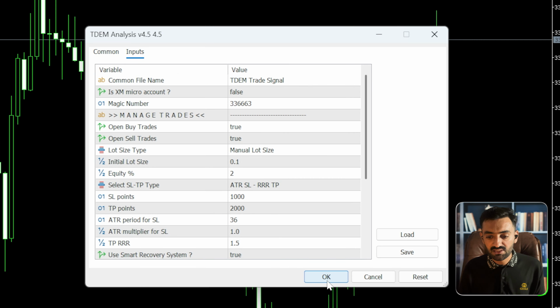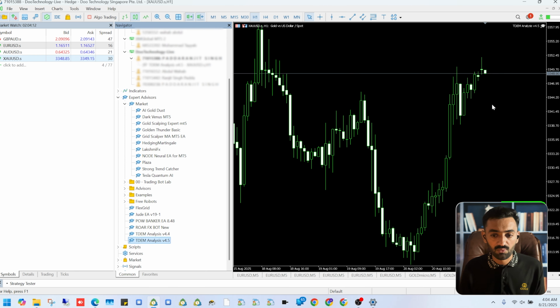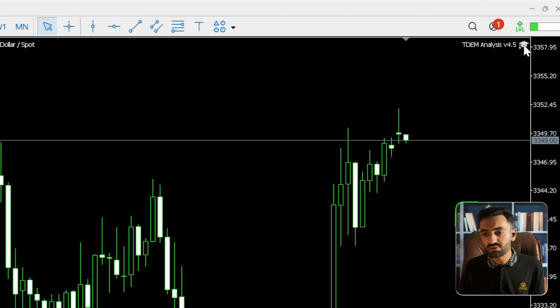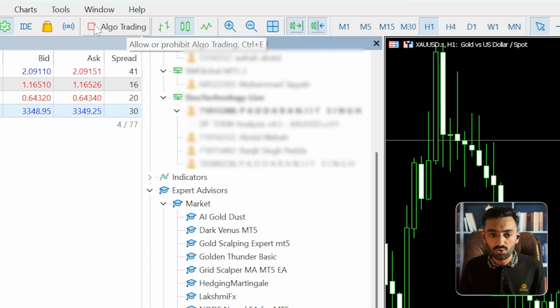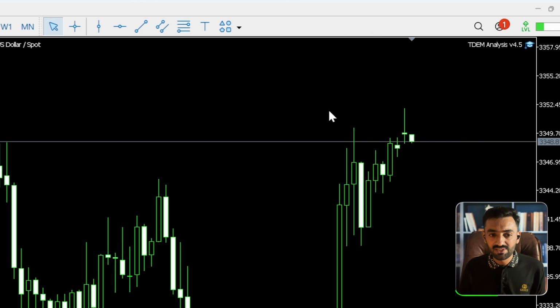After loading the settings, simply press OK, and the robot is loaded with the new and latest best optimized input settings. But here again, if you see here, the cap is in gray color, which means the robot is not working right now. To fix this issue, you simply need to look for this button here on the top, algo trading. It is stopped. When you click on it, you will see the cap turns blue.